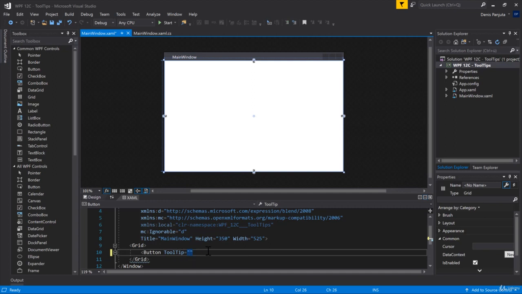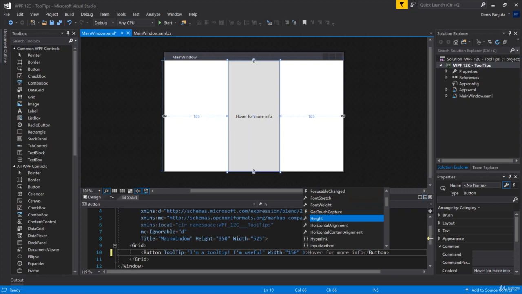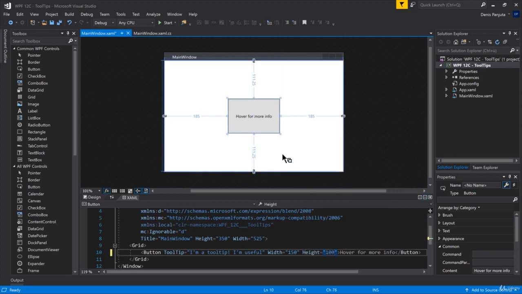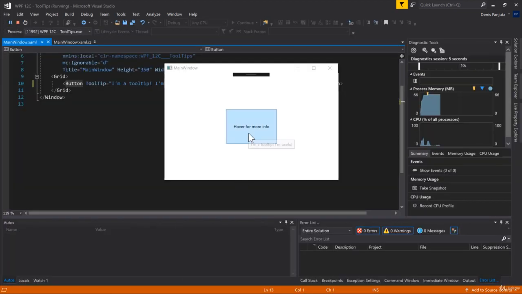And I'm gonna say something like, I'm a tooltip, I'm useful. Something super helpful, I'm useful, like that. And then I can enter a text to the button as well, hover for more info. And this button should be a little smaller, so I'm going to give it a width of, let's say, 150 and a height of 100. All right, so now let's check it out. There we are, and now let's hover, and you see I'm a tooltip, I'm useful.